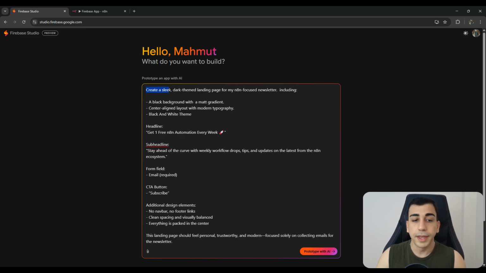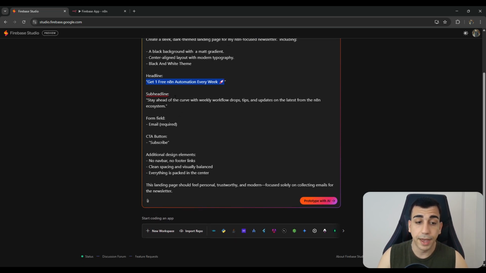So we're saying, create a sleek, dark themed landing page for my N8N focused newsletter, including a black background with a matte gradient, center aligned layout with modern typography, black and white theme, headline: get one free N8N automation every week. And then we have a sub headline saying, stay ahead of the curve with weekly workflow drops, tips, and updates on the latest from the N8N ecosystem. And then we have our form field, which is an email field, and it is required. And then we have a call to action button, which in this case is going to say subscribe.